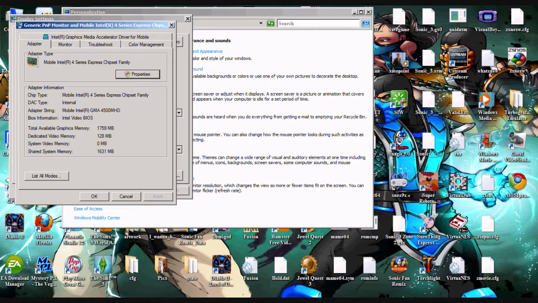So now that we're in this section here, you can see that my total available memory is basically 1750 megabytes, excuse me.